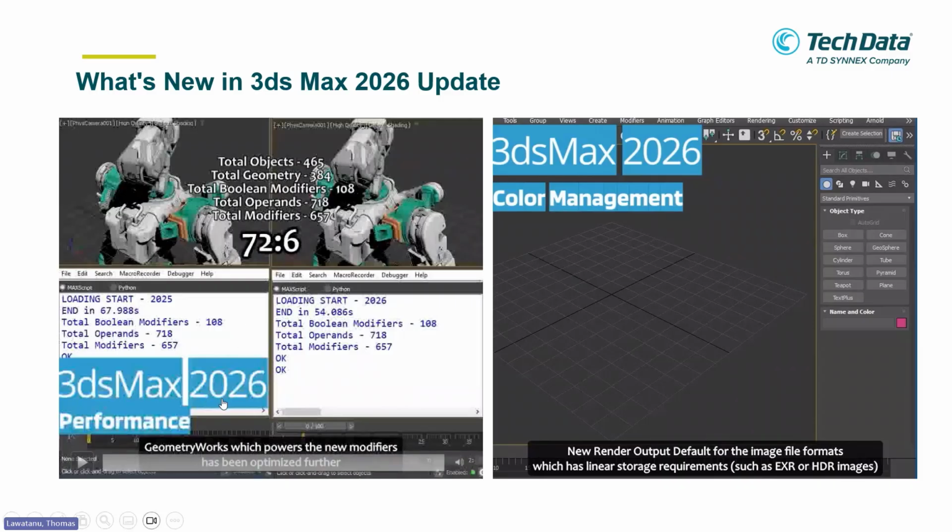So let's say this is 2026 versus 2025. What's the difference? When they apply the Boolean modifier, this is the total operand and this is the end of the second. This is 67 plus, and this is 54 plus. This is a big jump. This is the component that was applied, which is why they compare the screens and the performance.